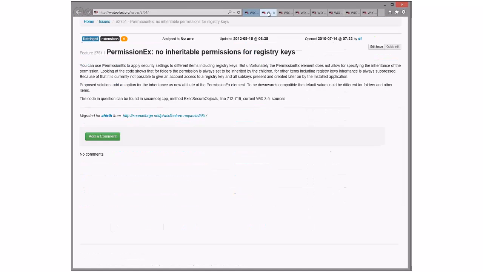Permissions EX. Yeah, this would be nice. No inheritable permissions for edge keys. It'd be nice if we got to a place where we got the perfect lockdown. Permissions either do inheritance or don't do inheritance, and MSIs do inheritance, but sometimes you want to mix and match and there's no way to control that. So yeah, this is a reasonable feature. It could be done in 3x.